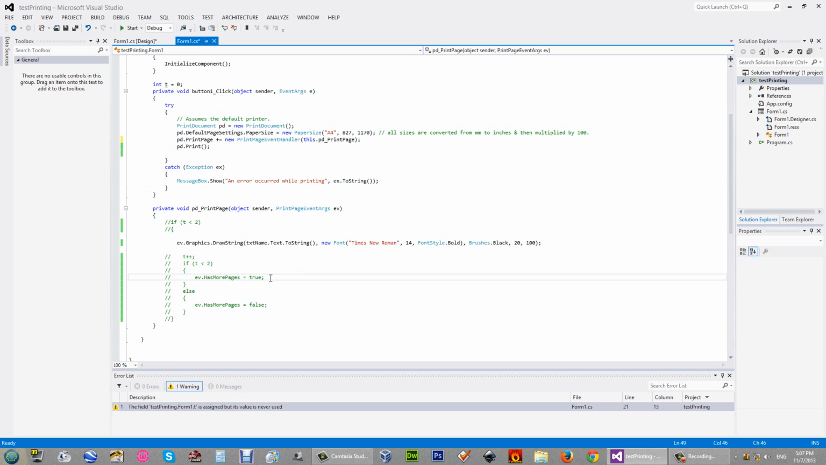If it is true, then again it is calling this same print method again and again. So if you just use this part, what will happen is it will infinitely call this print page again and again. So to control that and get the desired pages that we want, we have to give specific values.